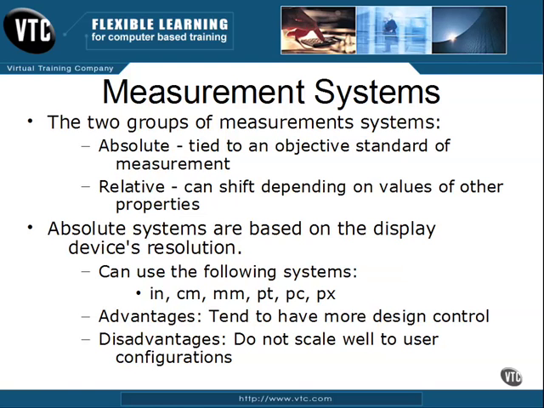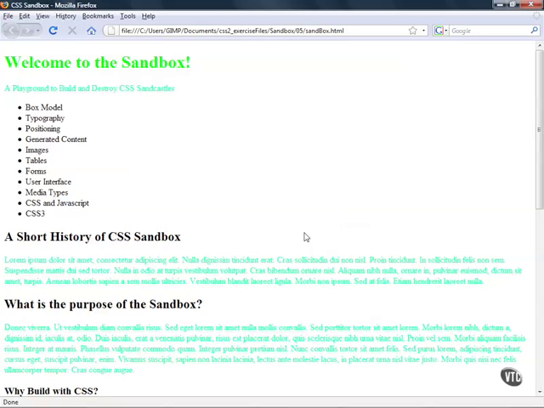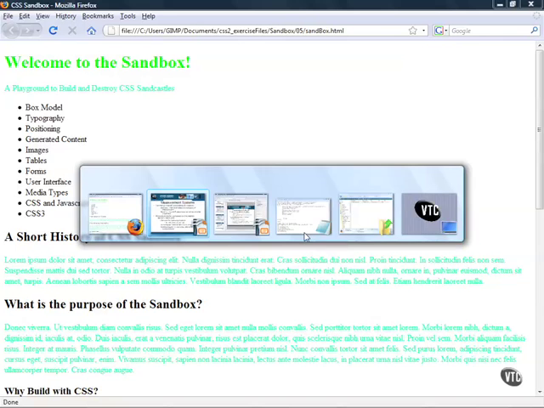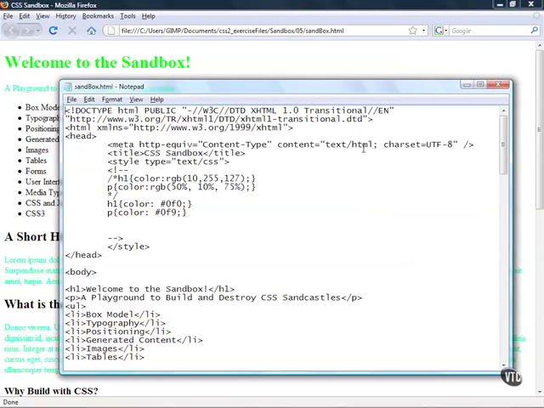So with all of that in mind, let's go ahead and jump over to our sandbox and take a look at how we can set up some rules using size. So I already have my sandbox up, and I'll jump into the notepad here.